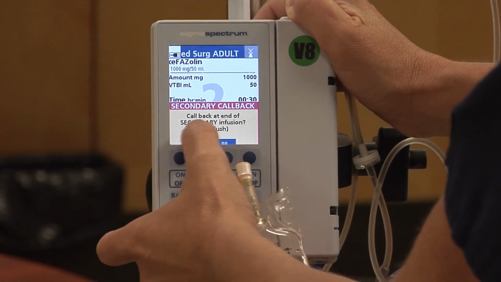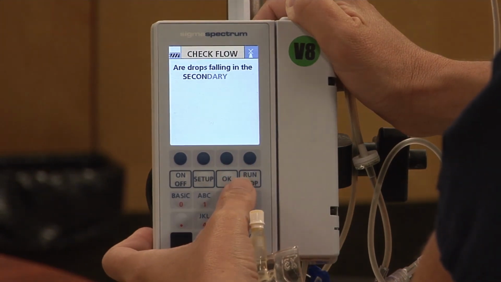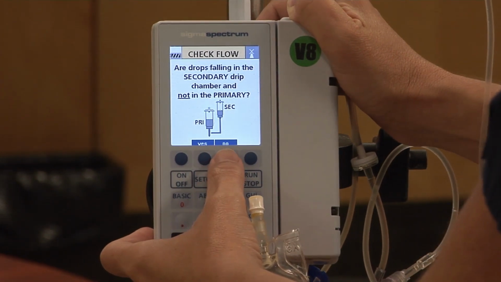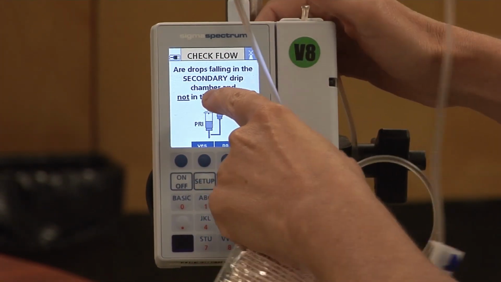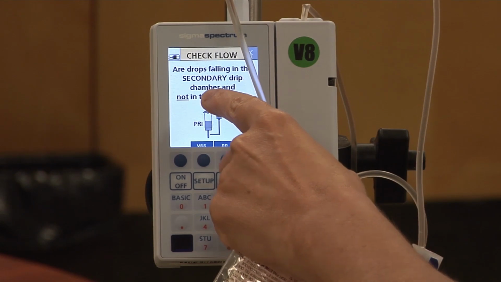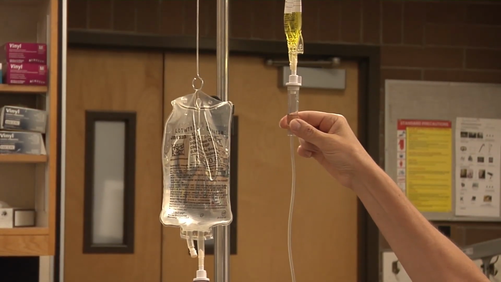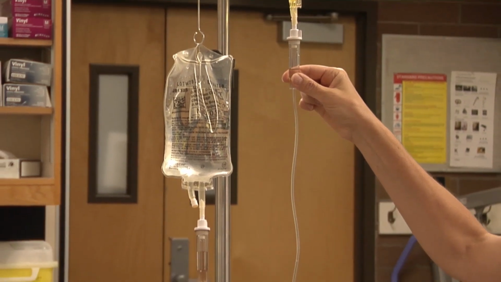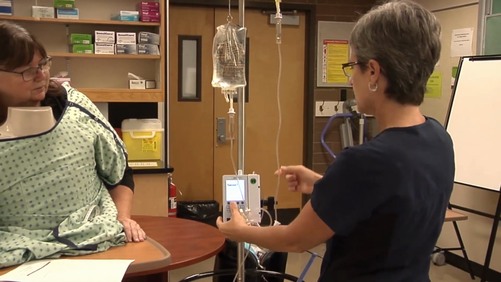Totally, yep. And then it asks me, do I want to be called back when the infusion's finished? I don't this time, but if I had to give another med, I might want it to beep just to remind me. So now it's asking me, are my drips falling in my secondary chamber? Because if they're not, it means something's wrong with my system. So you just have to be patient and watch for it to drip. And here we go. So I'm going to tell it yes.